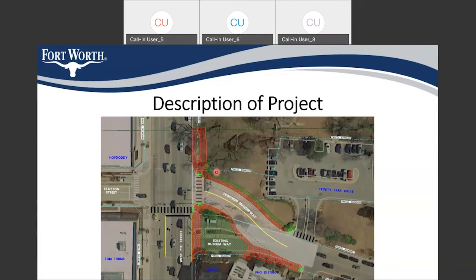We'll also be installing some illumination, so some pedestrian poles. They'll look just like the ones that are out there existing today. We'll be putting them over here on the park side. So I believe we're putting in four or five new illumination poles along the park side of Museum Way. Of course, the project will have striping and signs.